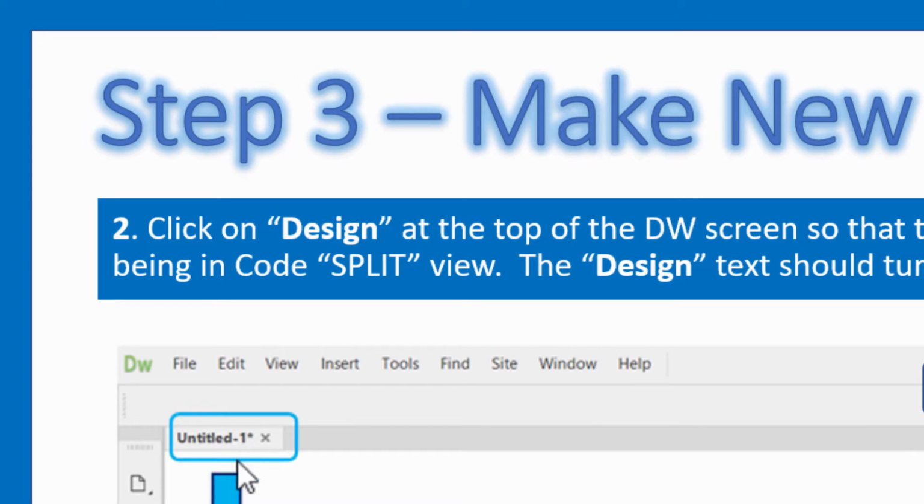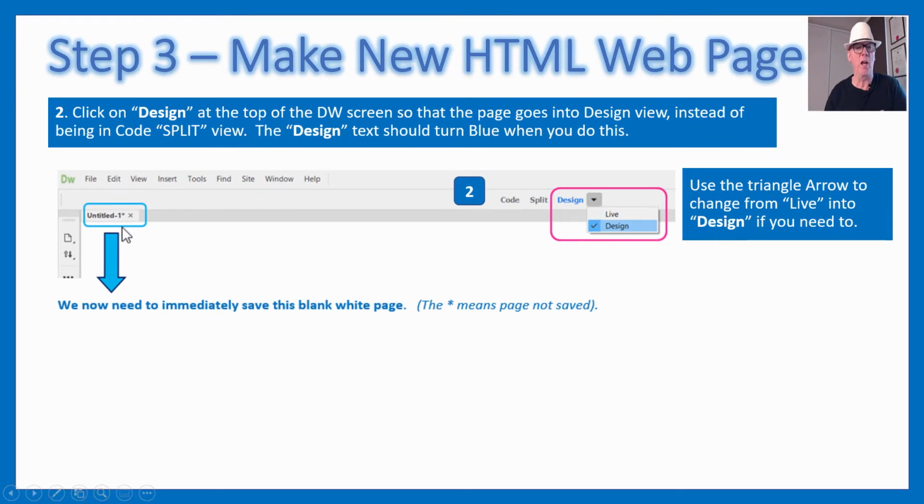So we don't want to have our page called untitled. This is supposed to be the home page. So, you know, often with other things like Word or PowerPoint, you might be saving it after you've made it at the end.